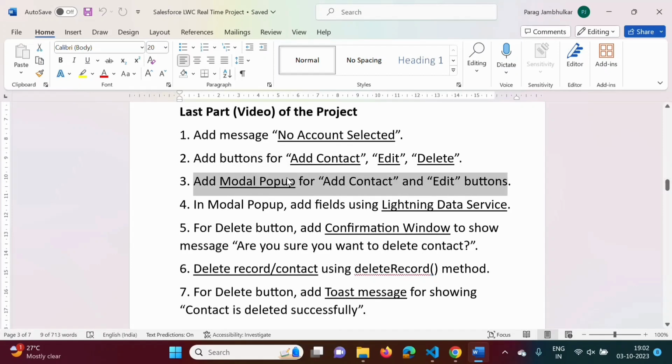What do you mean by modal pop-up? When we click on this add contact or edit button, a new window will open, and in that window we have to enter some values, right? To enter those values, we require a window, and that window is called a modal pop-up, right? So for the add contact and edit buttons, we will add a modal pop-up, that is a pop-up window.